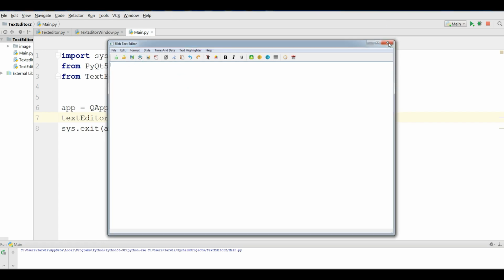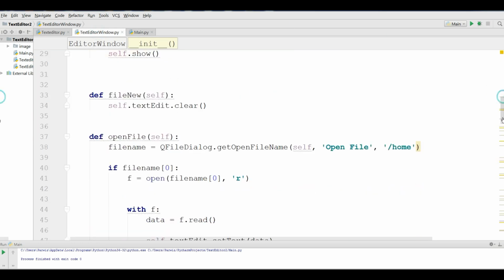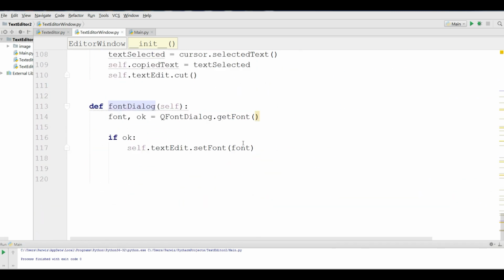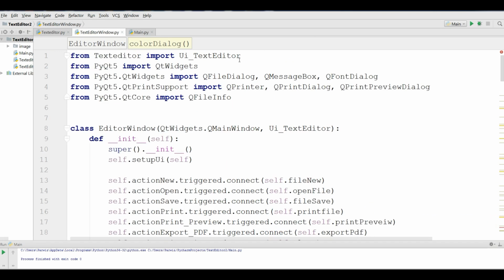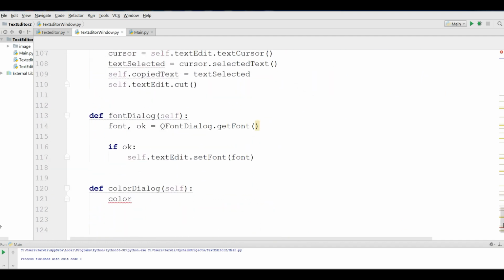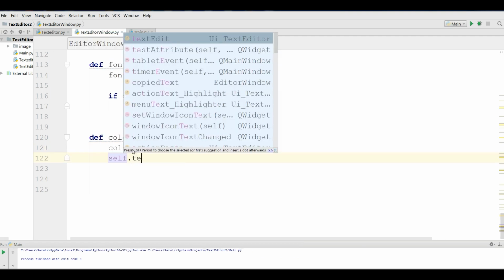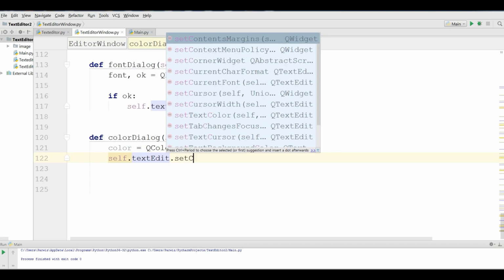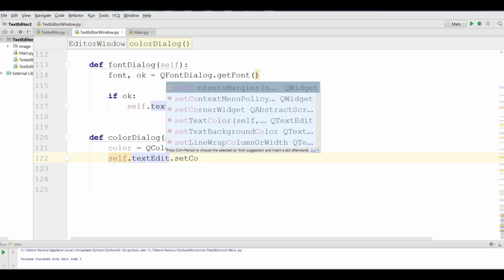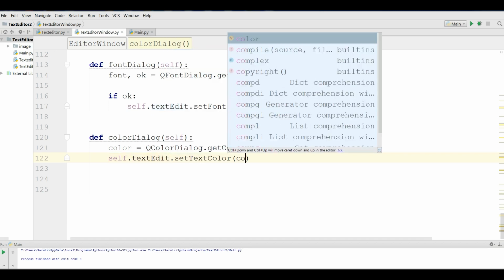After that we are going to cover the color. For this I'm going to define a new method here, def color_dialog like this. One thing you should do is import QColorDialog in here. Okay, now in this section make a color variable, QColorDialog.getColor, and I'm going to set the color of my text edit, self.textEdit.setTextColor to color.